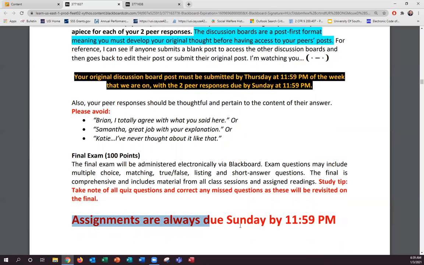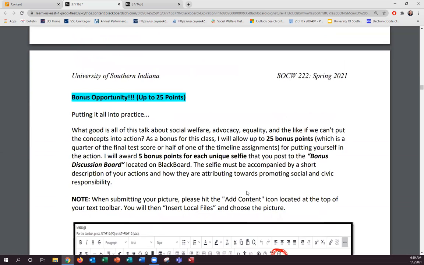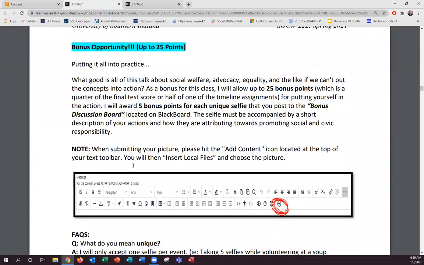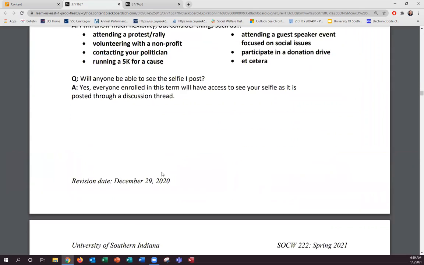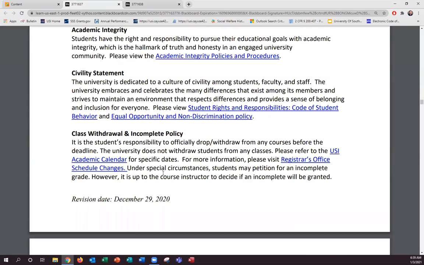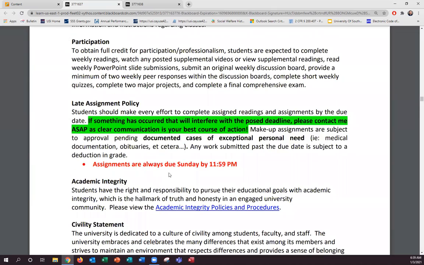Most importantly, all assignments are due on Sunday by 11:59 p.m. There is a bonus opportunity on here as well, so come through and read up on it. Let me scroll down a bit here to the late assignment policy. I do have a late assignment policy, but something that I want to highlight within the green is that if something occurs, please contact me. I encourage communication. I'm really easy to work with. I'm flexible, but it's really hard for me to work with somebody and to be flexible if there is not communication.